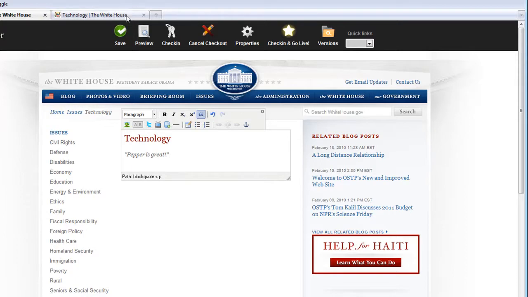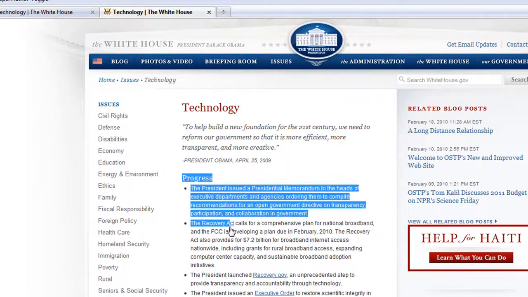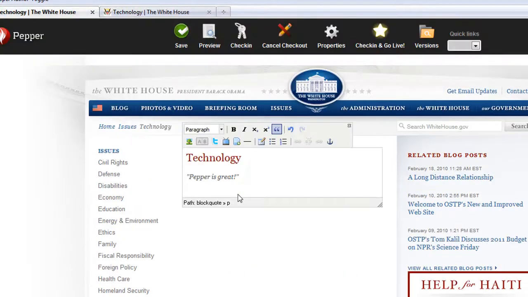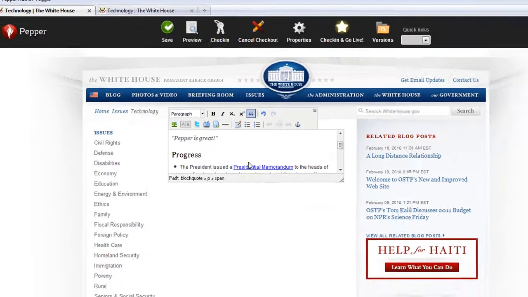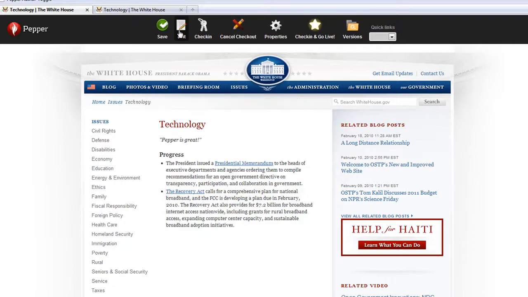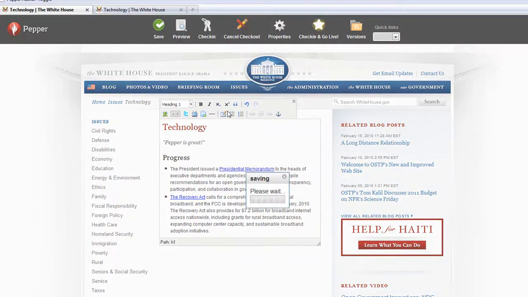If I go back to the page, see what other content is on there. Seems to be some kind of heading with a bunch of bullets. We can actually copy and paste this markup if we want to. I'll go back here and I'll just paste this in. That looks pretty good. If I want to see what it looks like in production, I can just preview. There we go. I'm pretty happy with that so far, so I'll save it.